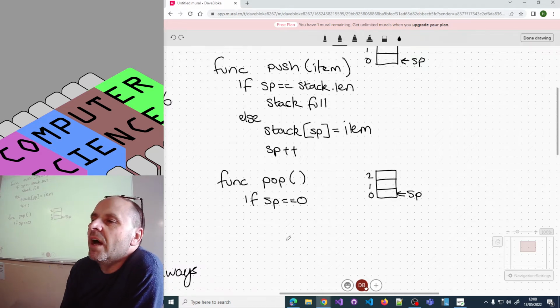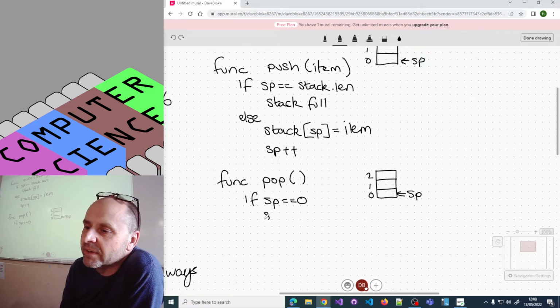Right, anyway, right. So if it is empty, we can't pop, so that's going to be stack empty is our condition.